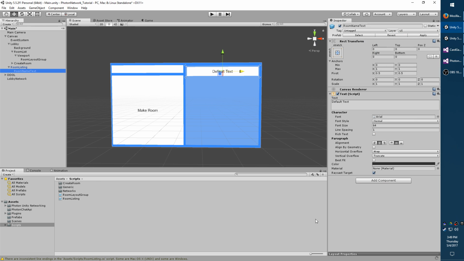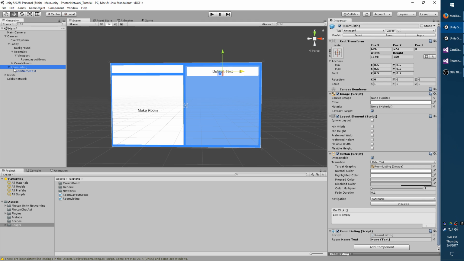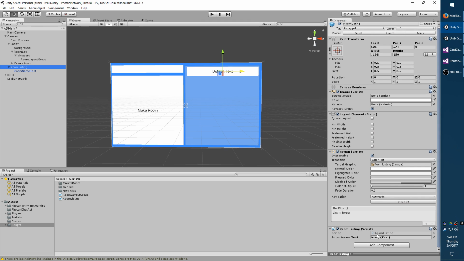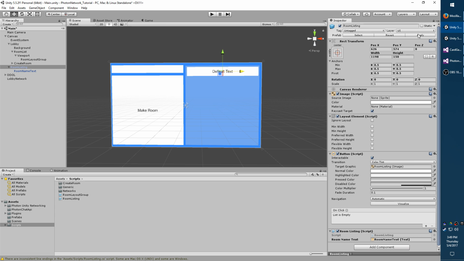Wait for it to update. Make sure you have room listing selected. Where it says room name text, you're just going to drag the room name text part of the prefab into there. And go ahead and hit apply at the top right. This will save the changes to your prefab.